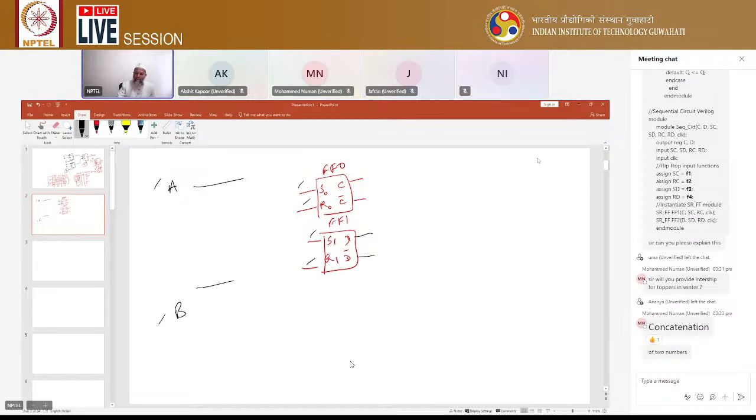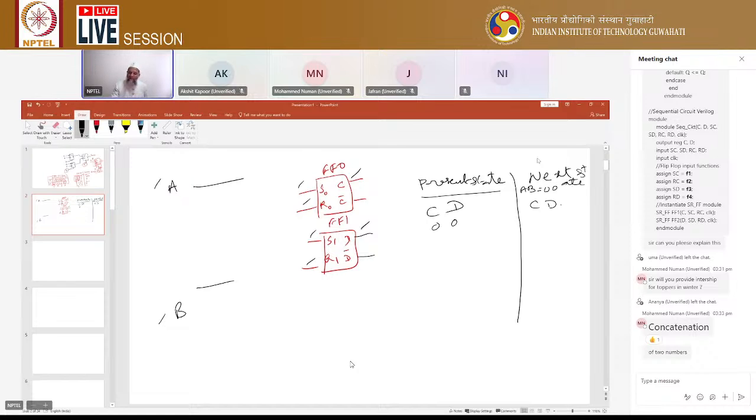Now the table has present state and next state. We find out the present state CD. C is the output of this flip-flop, D is the output of this flip-flop. And next state. This next state depends upon AB and CD. If AB is equal to 0, 0, what happens is given that if this is 0, 0, this is also 0, 0, no change. 0, 0 to 0, 0; 0, 1 to 0, 1; 1, 0 to 1, 0; 1, 1 to 1, 1.